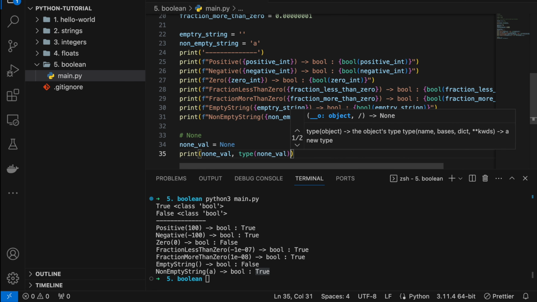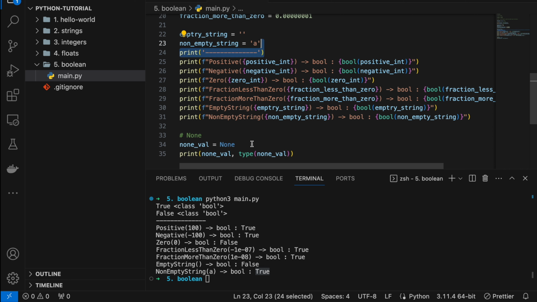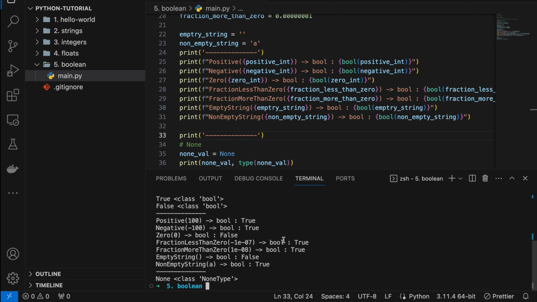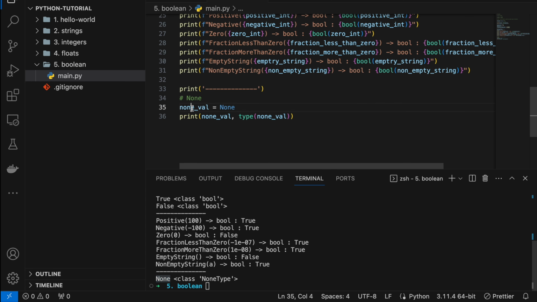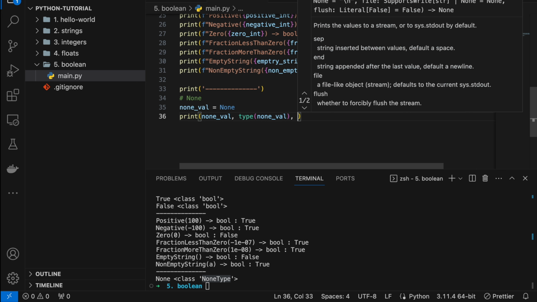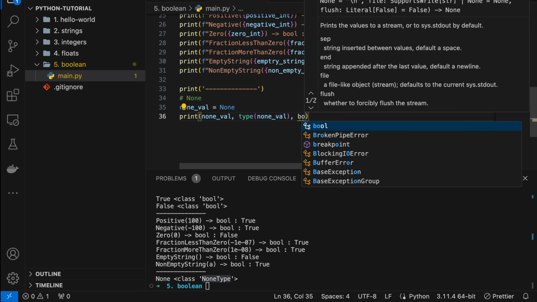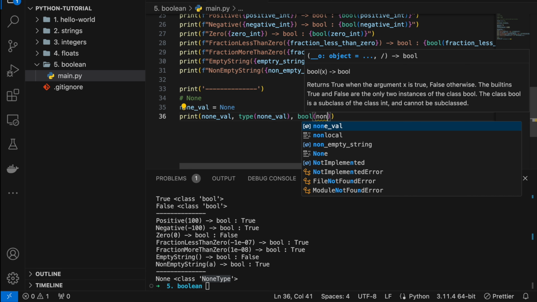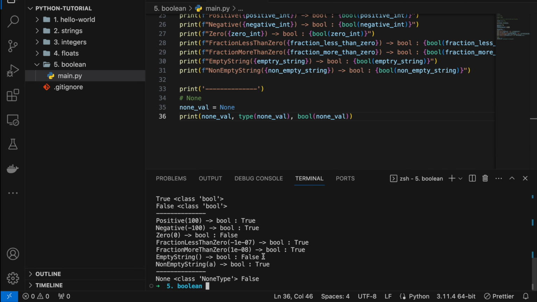Let me put a separator here and let me run the code. You will see the value is None and its type is NoneType. So this is a very special data type in Python. In other languages it is known as null. I'm just going to convert this value into Boolean and see what the Boolean value of this data type is. For that I will put bool here and pass the variable name. If I run it again, you will see the Boolean representation of None is false.